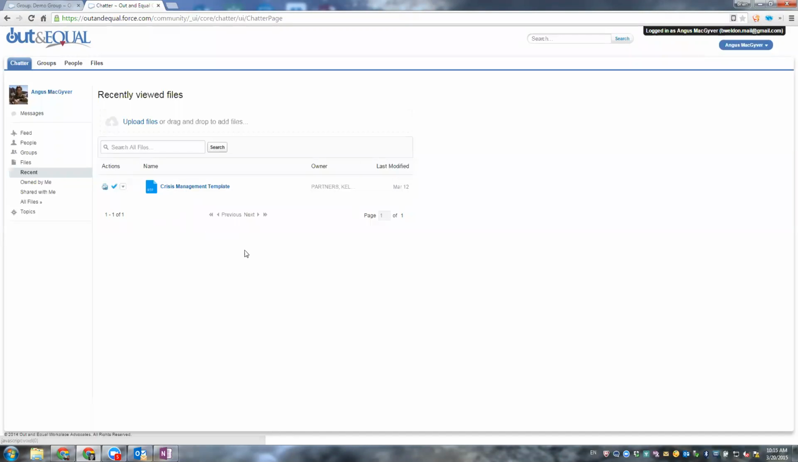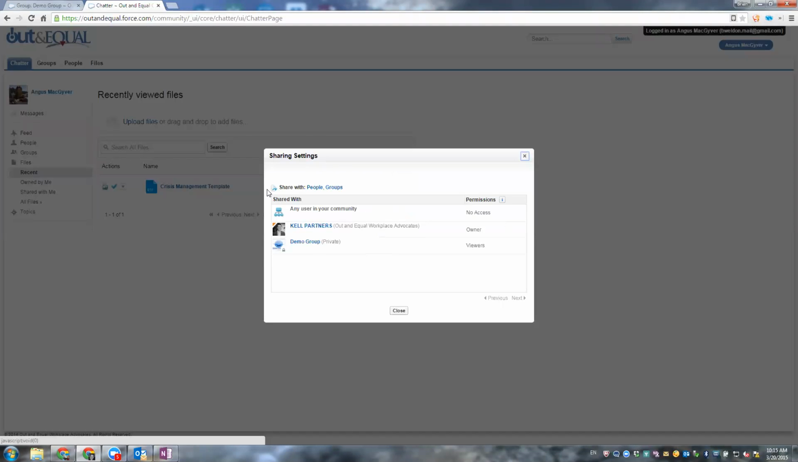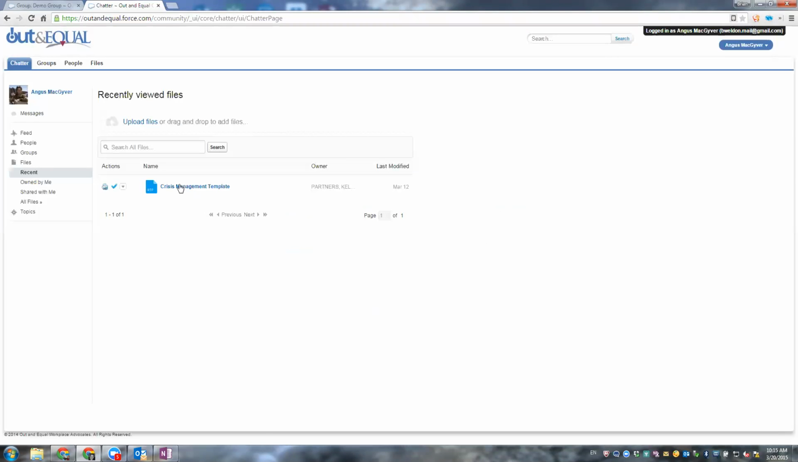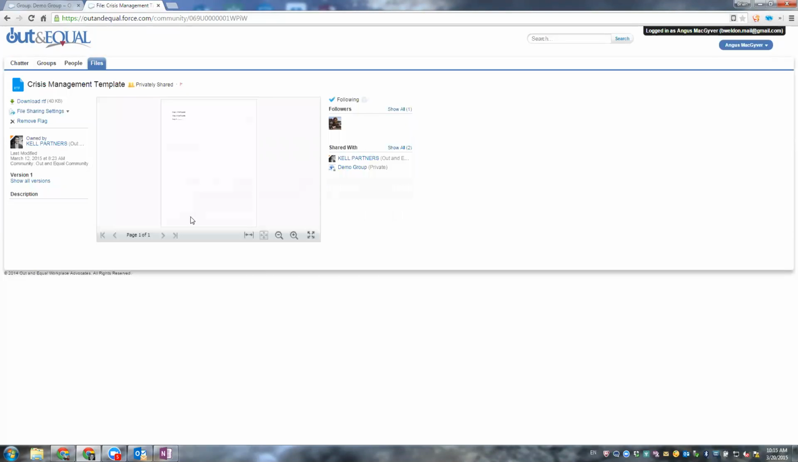Let's see, sharing settings. You can see the general sharing settings for the file. You can see any user in the community does not have access, but we have an owner and we have viewers in the demo group here. This gives you a little preview of how that document's shared. You can also download directly from here, and you can also click into the document to see some more details. You got the little preview here. You can see that any followers of the document are here.